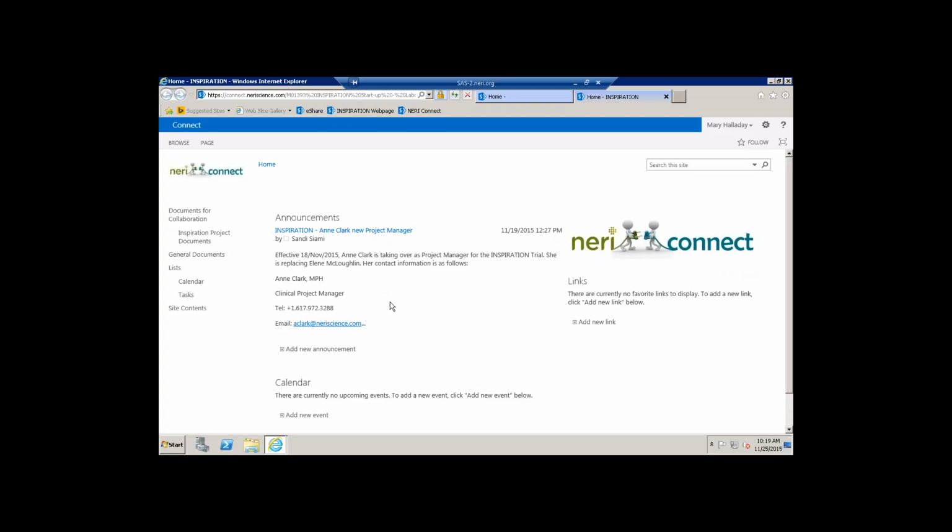Okay, so this is the inspiration homepage on NERI Connect. And again, NERI Connect is what we use for people outside of NERI so that they can access documents that we want to share with them. We just don't want them to be able to get into our internal stuff. So there's a project library, or inspiration project documents library, here.